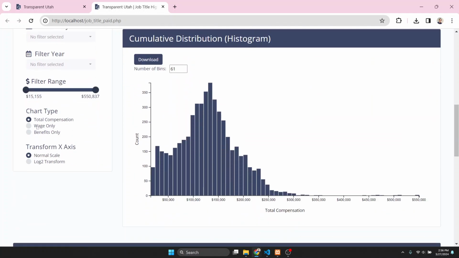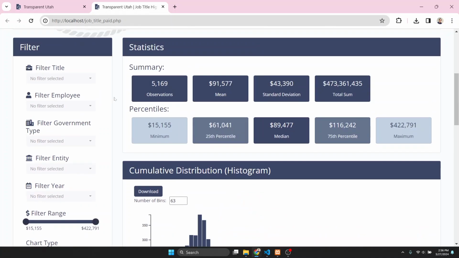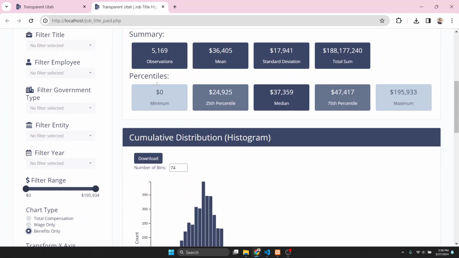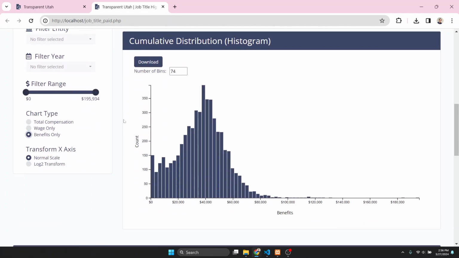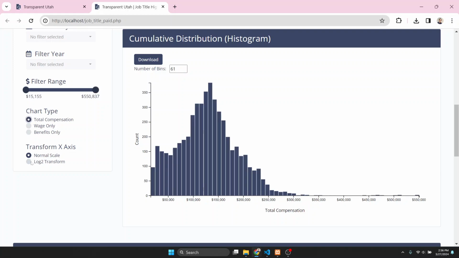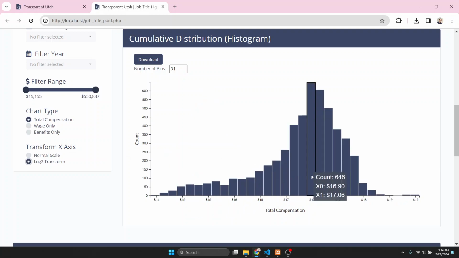We can also filter to just wages only rather than the entire compensation. So wages only changes this information a little bit. We can also just look at benefits as well. If the data is really skewed, you can also apply a log normal transform. Here's an example. Though it does make the data a little harder to read, it is helpful to kind of see that distribution broken down a little easier.